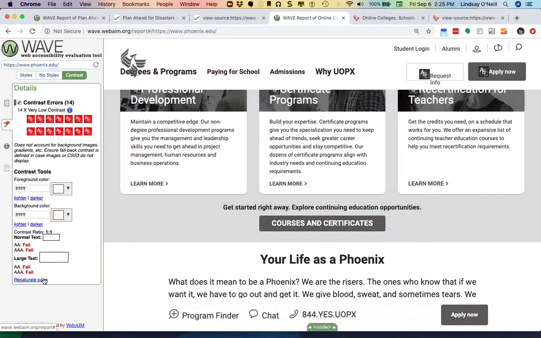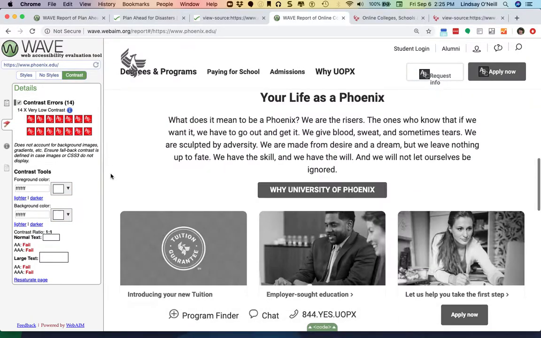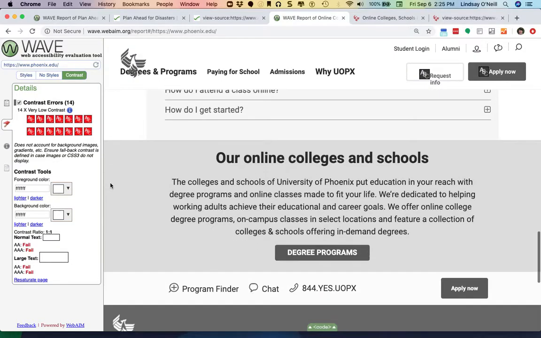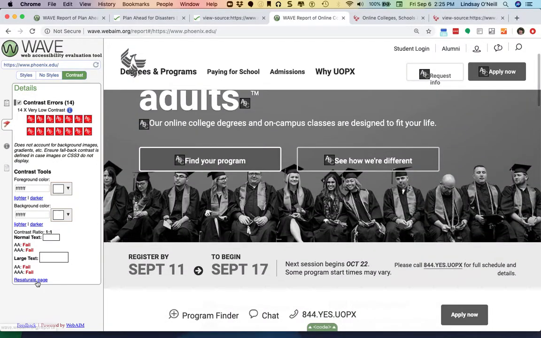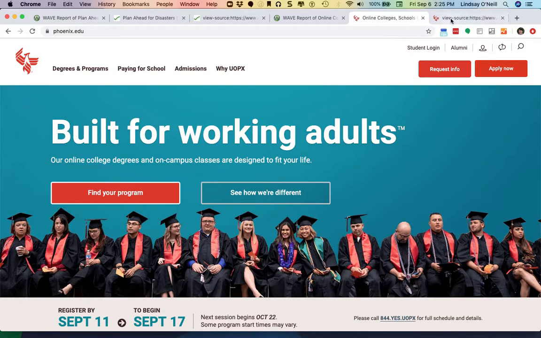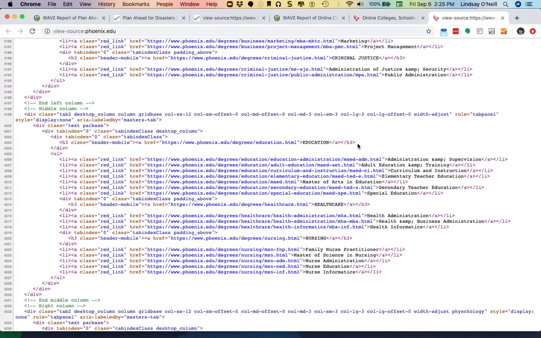If you were to desaturate the page, you can take a look at it. It doesn't look too terrible to my average vision, but if there's someone using this page that had issues with contrast, they would struggle to read this page, and that's a really big deal. So again, if you wanted to, you could always pull up the actual page itself and do a view page source so you can see what's going on in the back end.